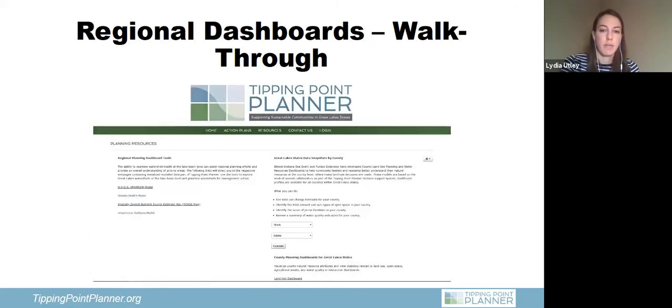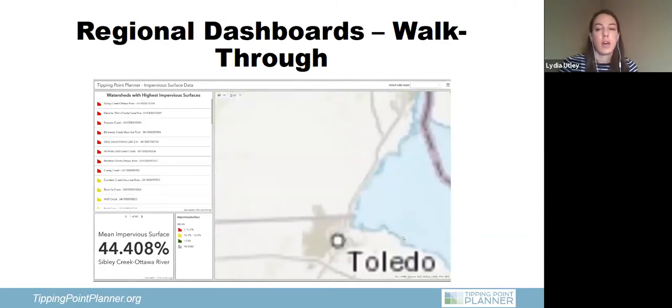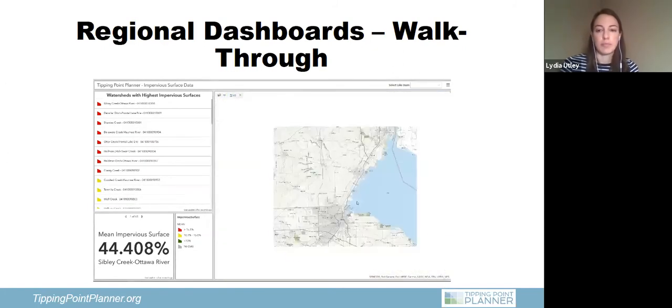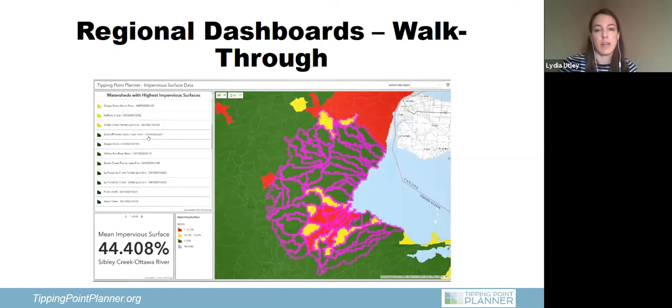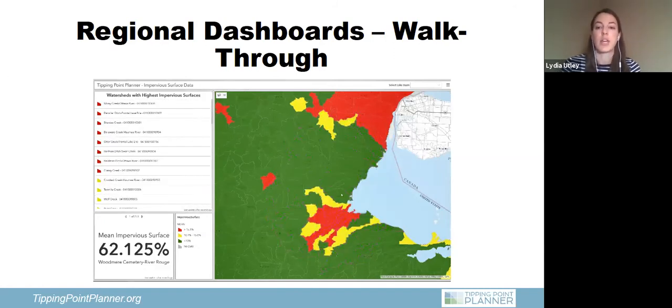Next is the impervious surface model, and this comes from the National Land Cover data set. They have impervious surface, and we've averaged them at a HUC 12 level to provide an indication of how much impervious surface is in your HUC 12 watershed.